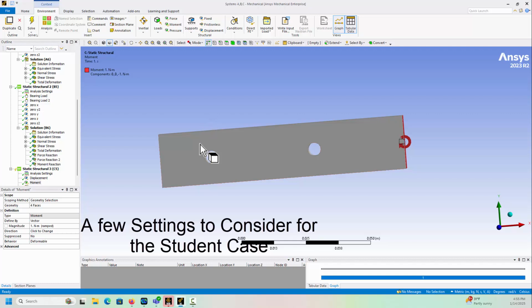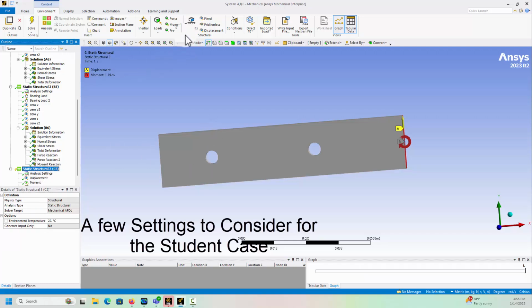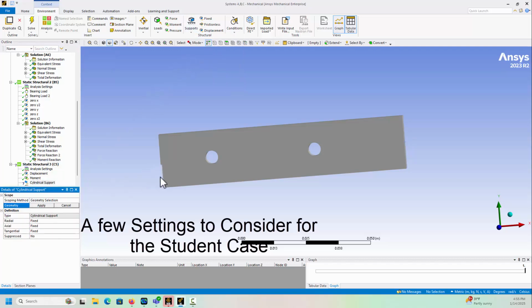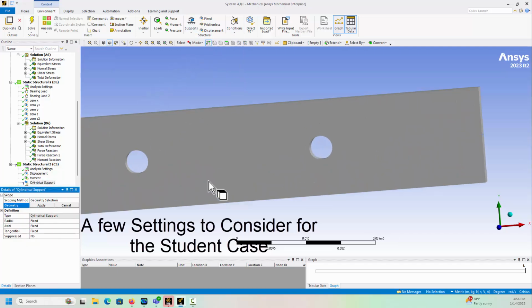So now I'd have moments, and then if I'm thinking about constraints, we look into the supports. A couple of options you might want to compare. You could do a fixed displacement constraint, and then there's also the cylindrical support. And so I could select this.